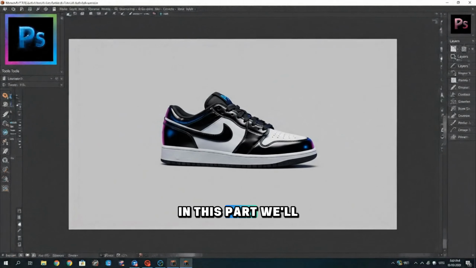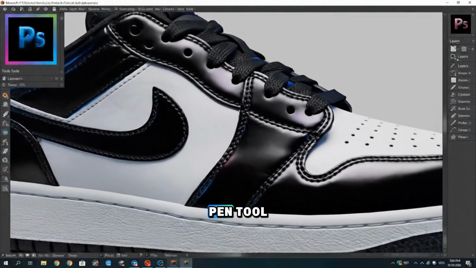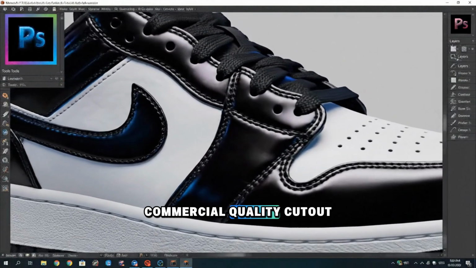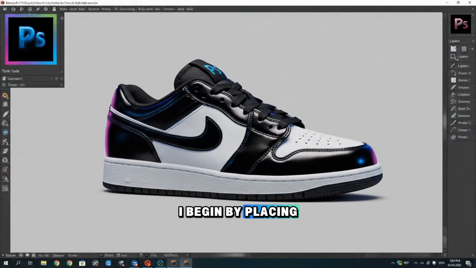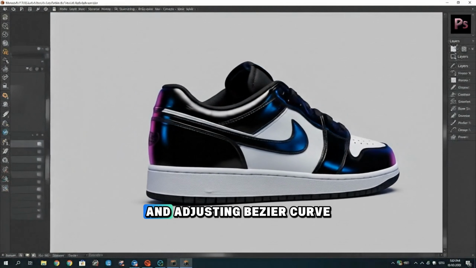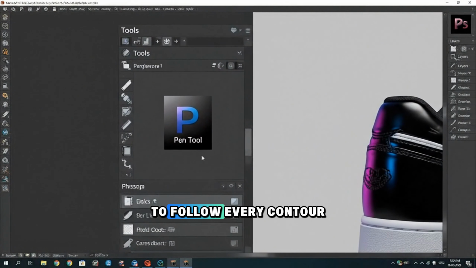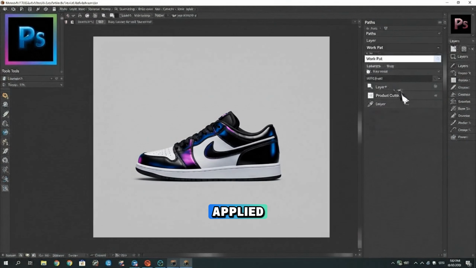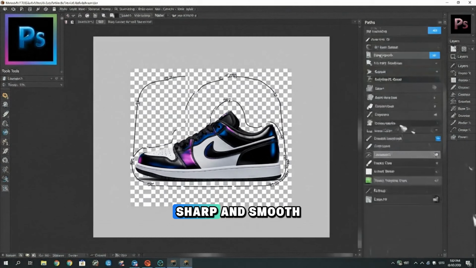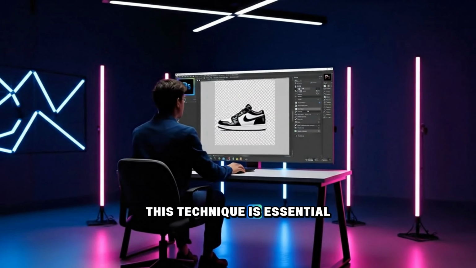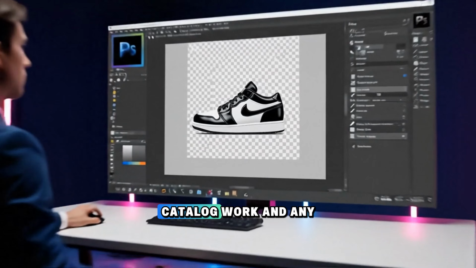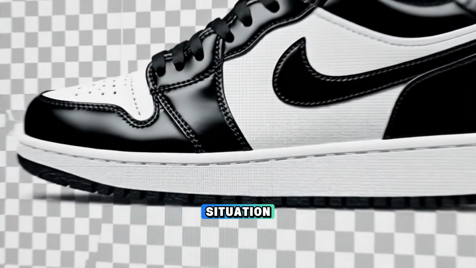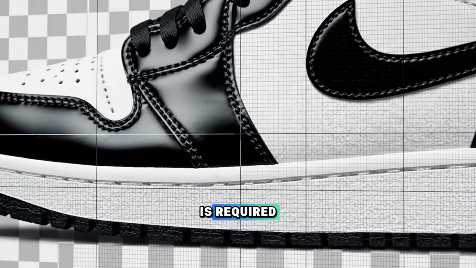In this part, we'll use the Adobe Photoshop pen tool to create a precise commercial quality cutout. I begin by placing anchor points around the product and adjusting Bezier curve handles to follow every contour accurately. The completed path appears in the Paths panel and is converted into a selection. When the mask is applied, the edge becomes extremely sharp and smooth. This technique is essential for product retouching, catalog work, and any situation where pixel-perfect accuracy is required.